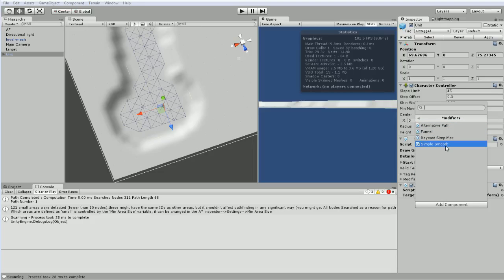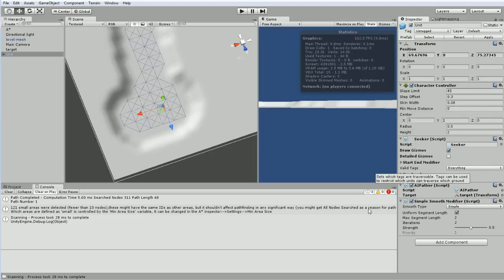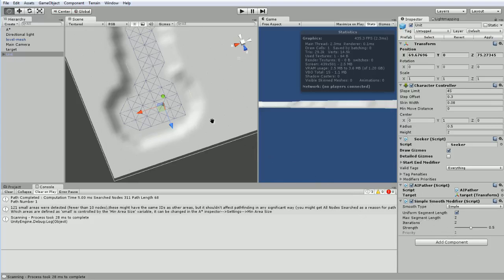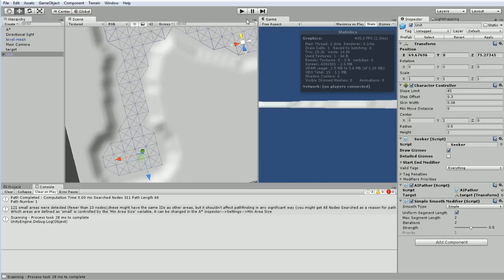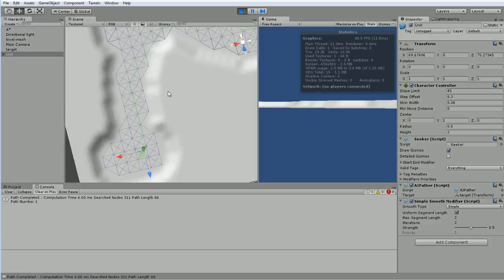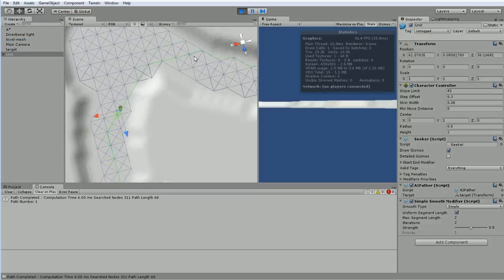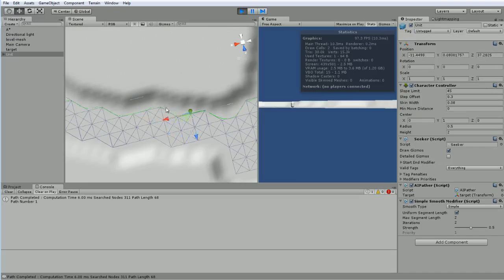For example, one of the simplest is simply Simple Smooth. There's a few different possibilities here for how to smooth it. The defaults are pretty darn good. Depending on how big your graph is, you might tweak the number of iterations and things like that. But the default often is pretty nice. We'll see what happens when we hit play here. You'll actually see that the path is slightly round. In fact, it's not quite round enough for me. But it is slightly rounded.